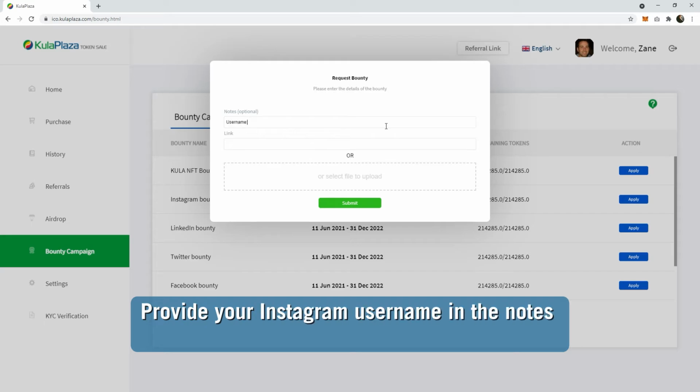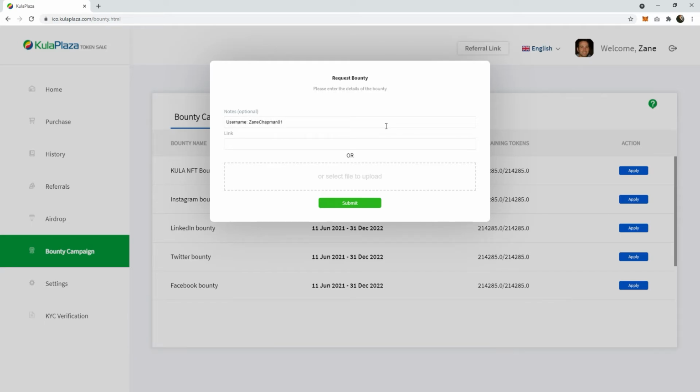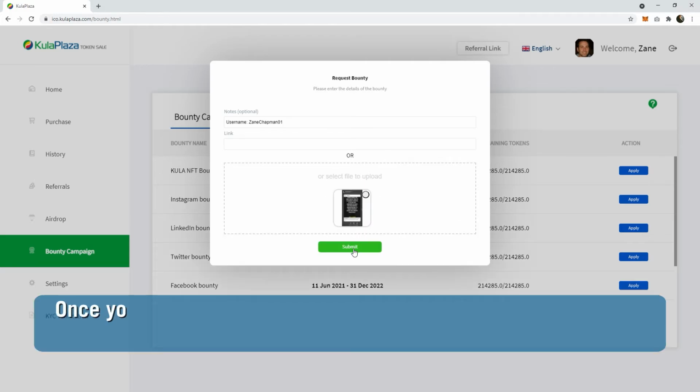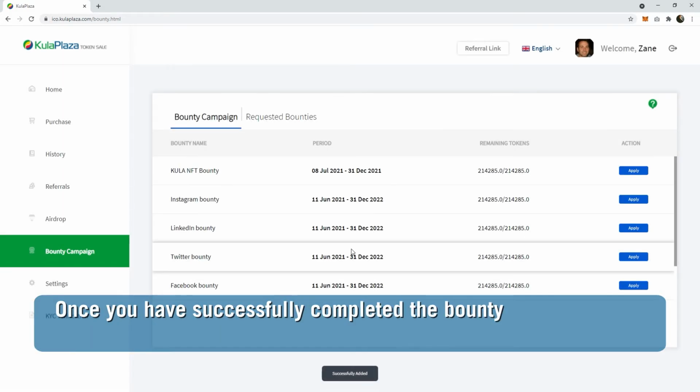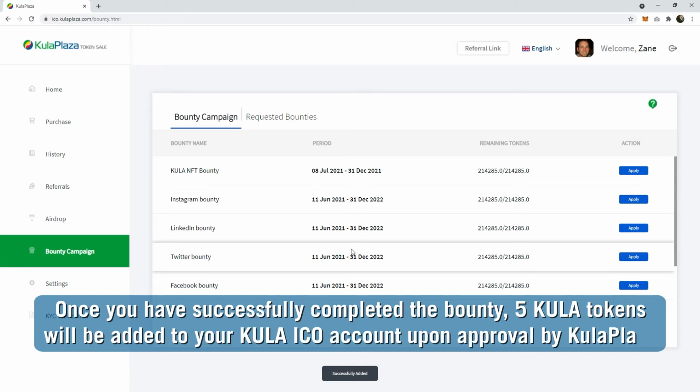Provide your Instagram username in the notes, add the screenshot and click on Submit. Once you have successfully completed the bounty, 5 Kula tokens will be added to your Kula ICO account upon approval by Kulaplaza.